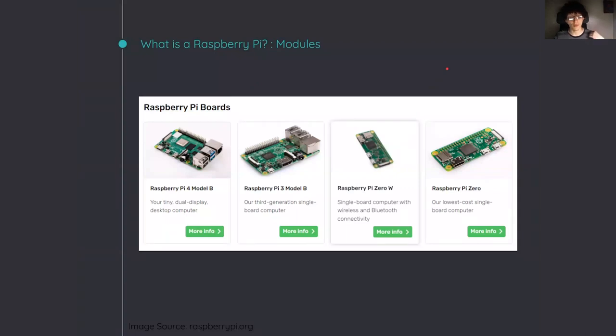So here are a couple of modules. Raspberry Pi 4B is the one that we just saw. This is a Raspberry Pi model 3 B. This is the one that we asked you to buy. A Raspberry Pi 0W and Raspberry Pi 0. As you can see, this is a different form factor. This is the size of the Raspberry Pi 3 if you split it right in the middle. The Raspberry Pi 0 is a lot cheaper. It's a lot less powerful, but it's way smaller.